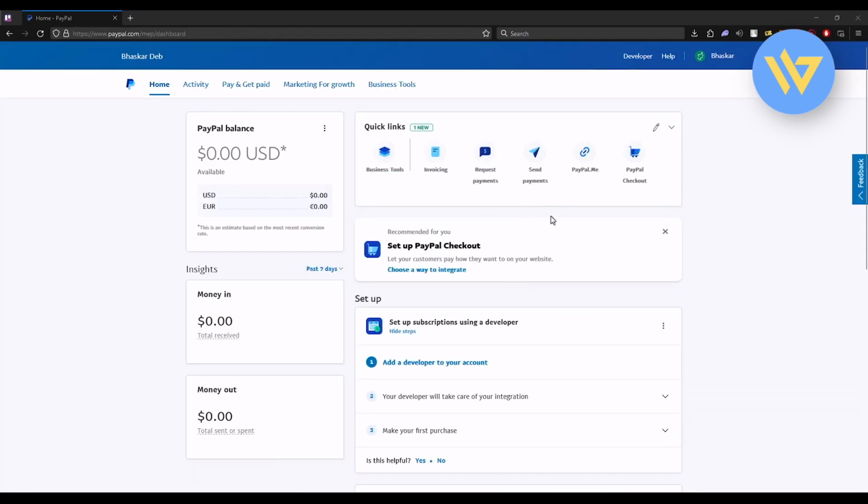And then once you are inside your main page, you will have the option of Add Money right over here. Now just simply click on that option and you will be able to add money directly from your bank account. But for doing that, you will need to have a linked bank account with your PayPal account.